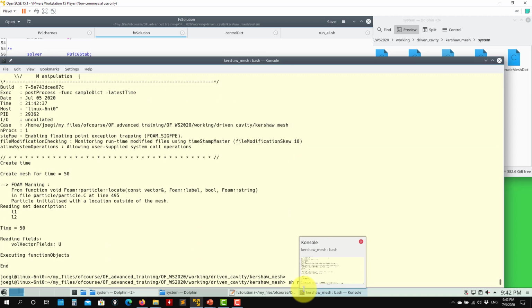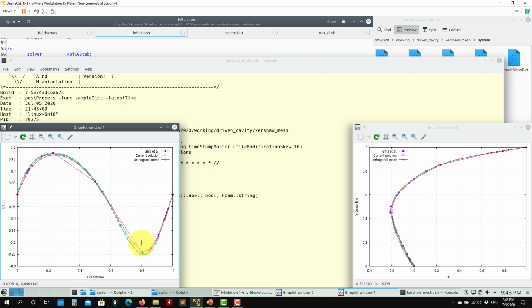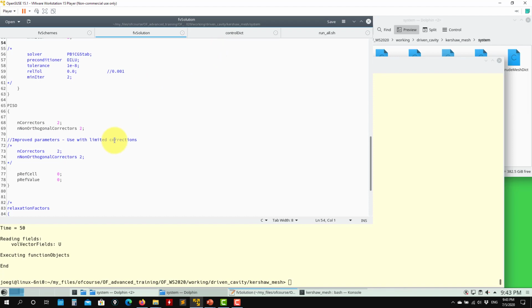So now let me do the sampling. And see, we still have the same good agreement, okay? And we reduce the time. So here you see the importance of using that.